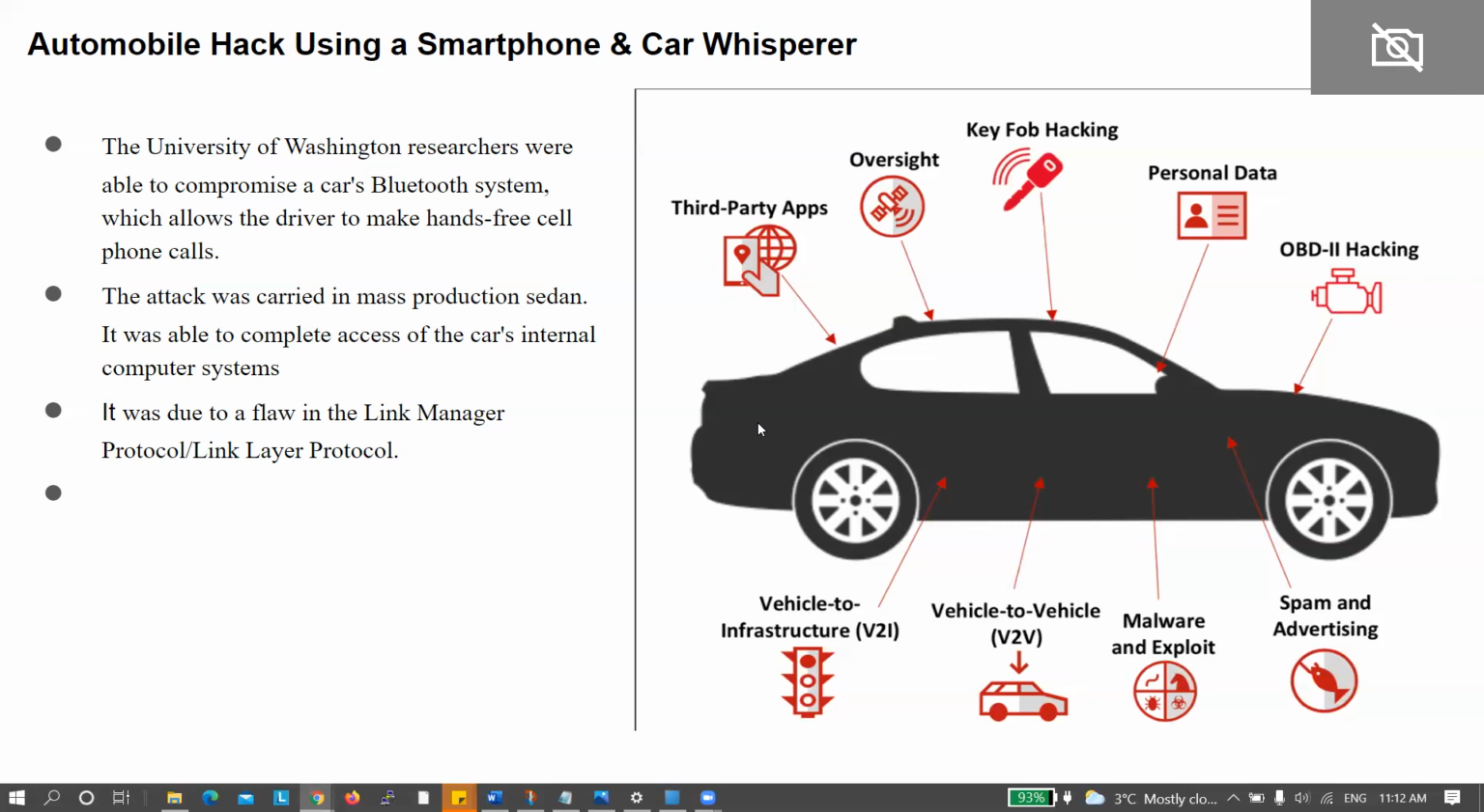The benefit of using Car Whisperer is that, with a directional antenna, we are able to get into a car's Bluetooth devices within a mile. So it is a powerful exploitable vulnerability. It also takes place in the link layer protocol, where a vulnerability exists.